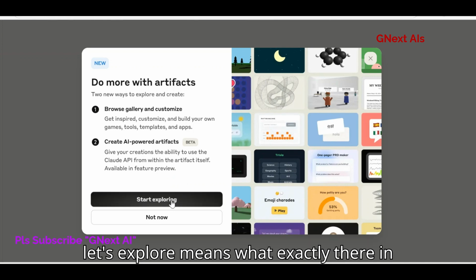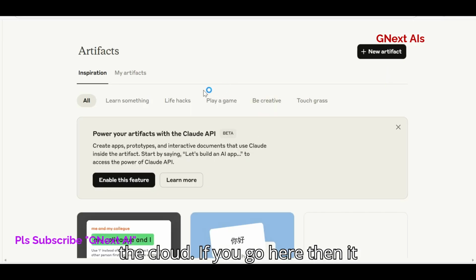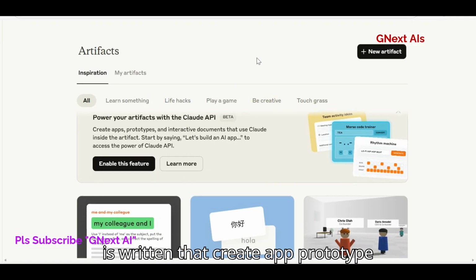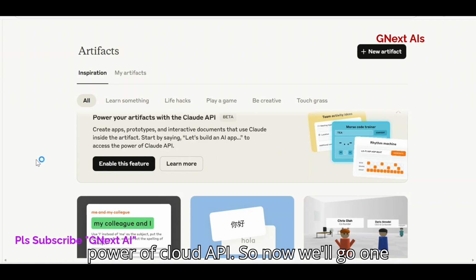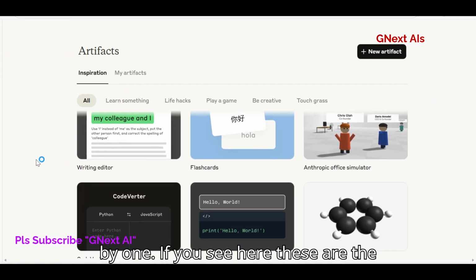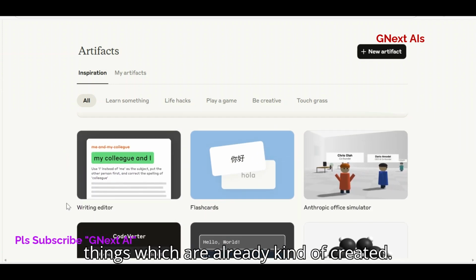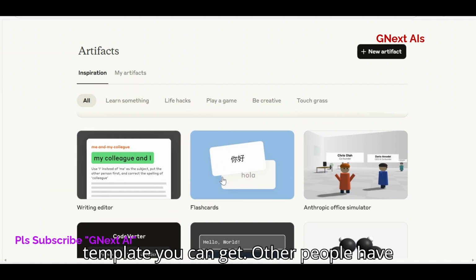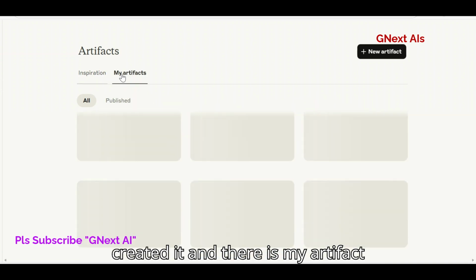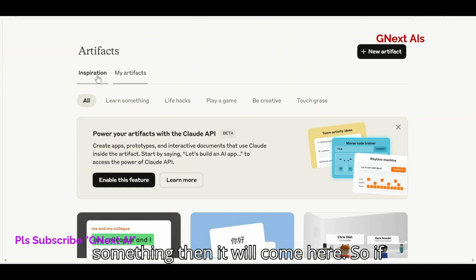So let's explore what exactly is there in the Claude artifact. If you go here, it is written: create apps, prototypes, interactive documents that use Claude inside the artifact. Start by saying, let's build an API app to access the power of Claude API. We will go one by one. These are the things which are already created. There is an inspiration section, which is a template you can get. Other people have created it, and there is my artifact section. Whenever you create something, it will come here.